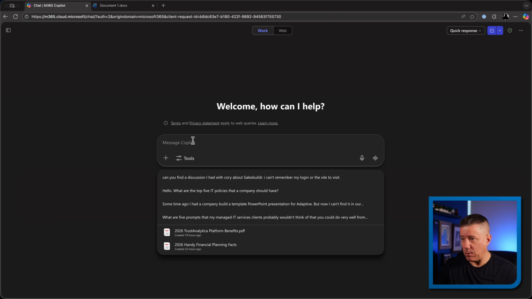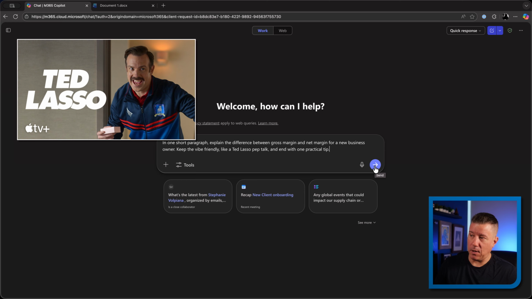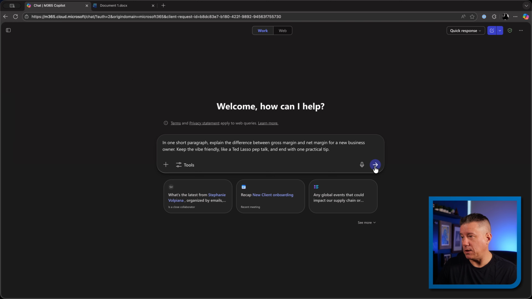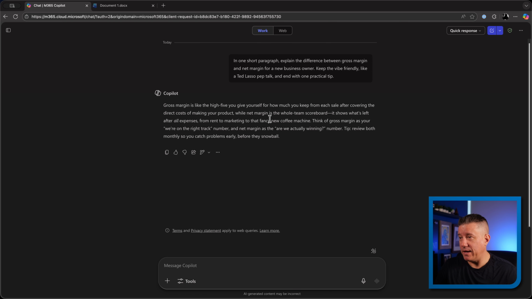and hopefully this demo will work because I did do a quick response a moment ago and it took a little bit. So, in one short paragraph, explain the differences between gross margin and net margin for a new business owner. Keep the vibe friendly like a Ted Lasso pep talk, and end with one practical tip. And Copilot is going to go and give us a quick answer.